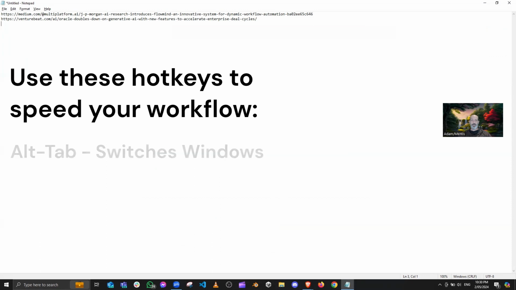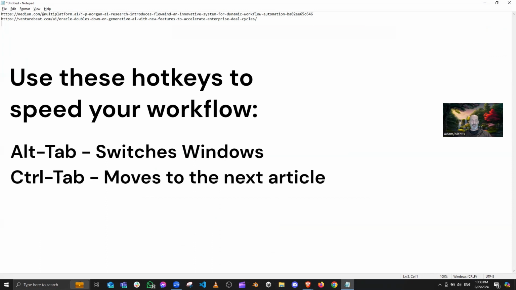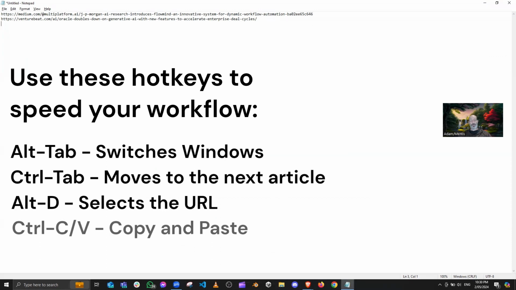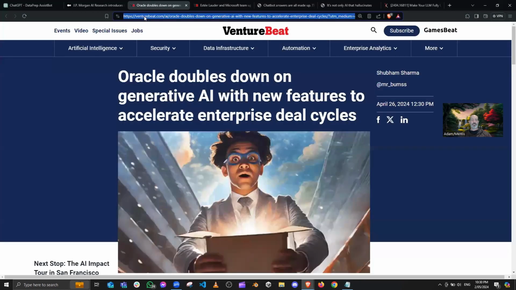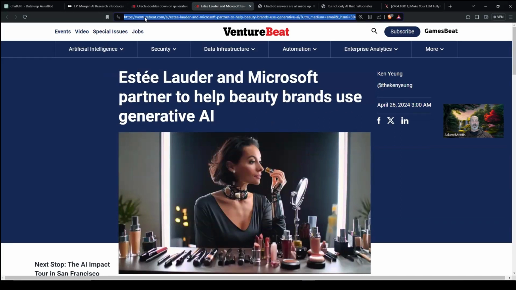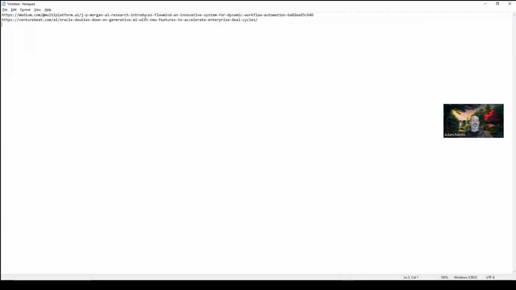I'll do an Alt-Tab, a Control-Tab, an Alt-D, a Control-C, an Alt-Tab, and a Control-V. And you'll see, I move through these quite quickly. So you can just watch me here as I flow through them. So I tap back, Control-Enter brings me to the next article, Alt-D, Control-C, Alt-Tab, Control-V.